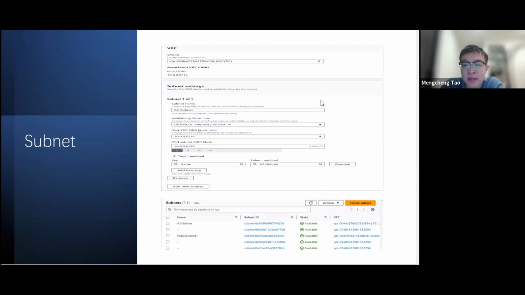With a VPC, subnets can be used to divide and manage network resources, providing better organization, security, and efficient IP address management. This is our subnet setting, and you can see our VPC here, and this is how we set the subnet setting. That's it.